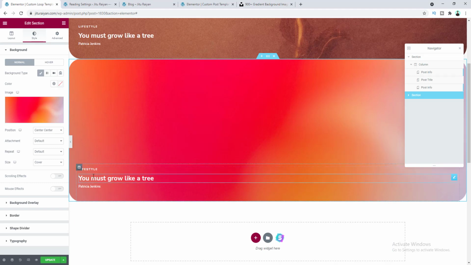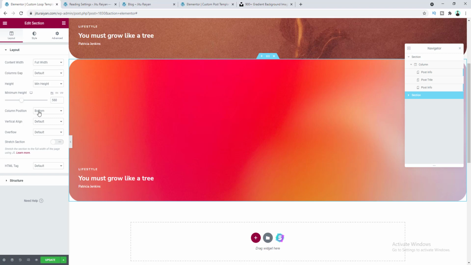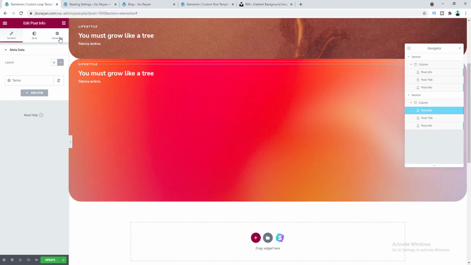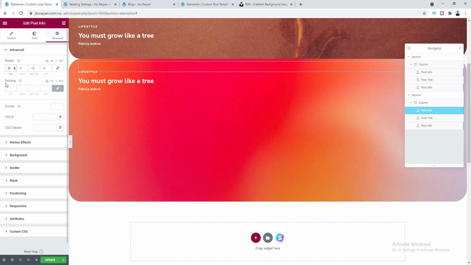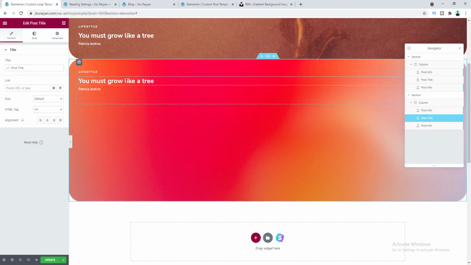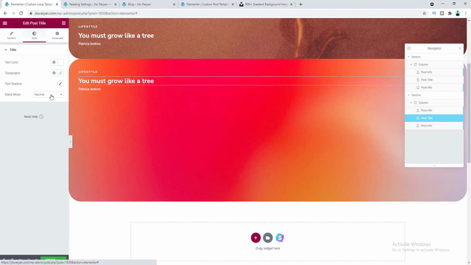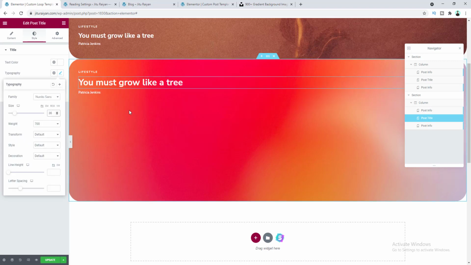So right now let's go back to here, and for this section, instead of placing this at the bottom, I want to place this at the top. So from the section settings, go to layout and make the column position at the top. And for this widget, I want to make some top margin. Let's make it 30 pixel, and let's also increase the font size for this heading. I want to make it 36 pixel.